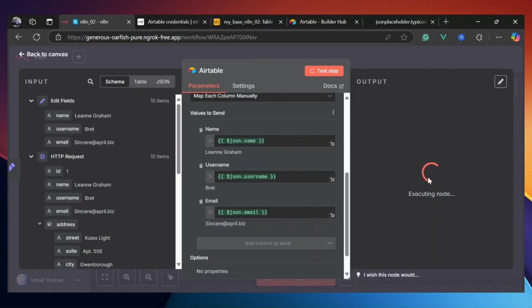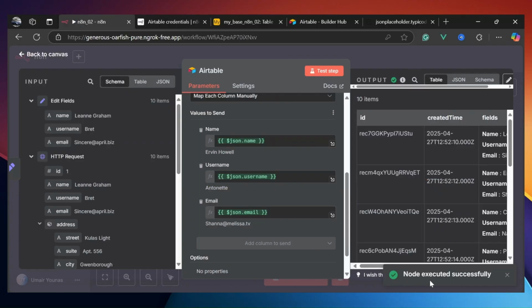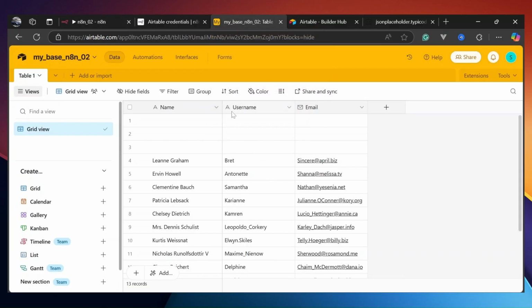This is going to take time, maybe 2 to 3 seconds. And as you can see, we got node executed successfully. And now if you go to your Airtable, all of the 10 records have been created inside this table 1. But as I told you, we already had these 3 records, although they were just empty rows. But Airtable is going to treat them as records. That's why the new upcoming records have been created from row 4 onwards.